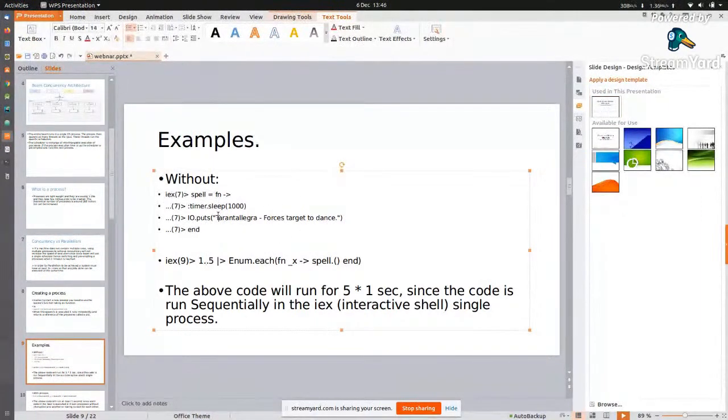There is no need of running this, but to save time, it will take exactly 5 seconds. This is a simple explanation. The above code will run for 5 times 1 second, since the code is run sequentially in the IEx interactive shell, a single process.